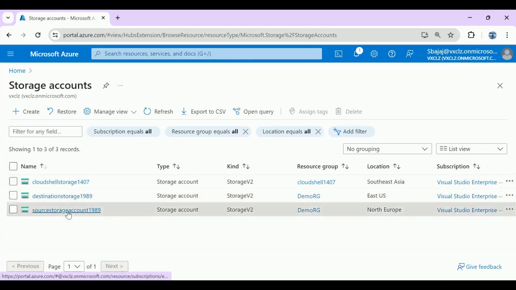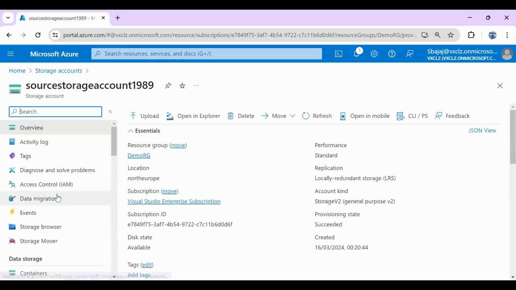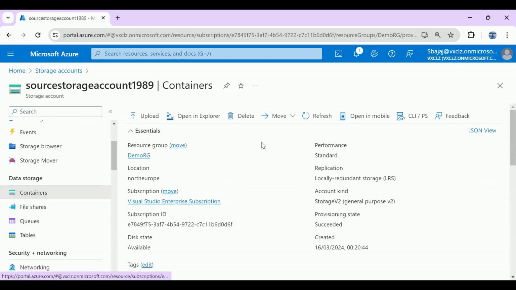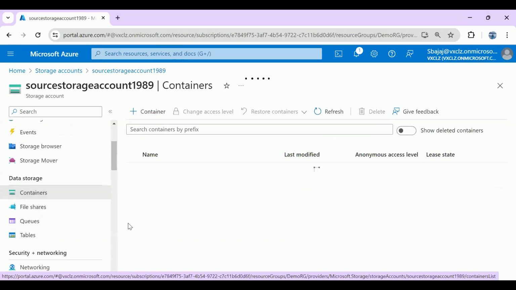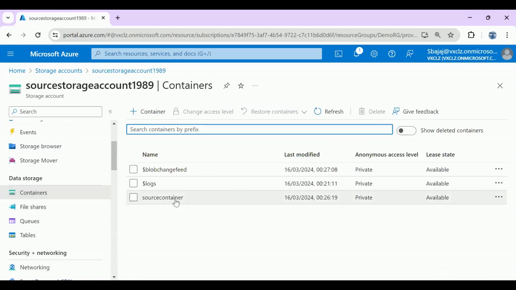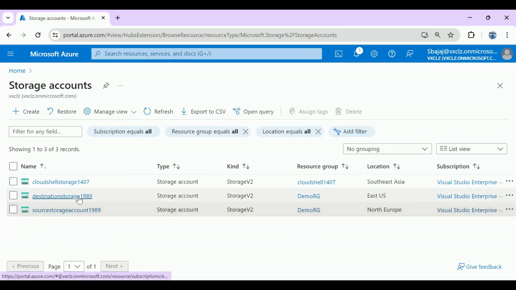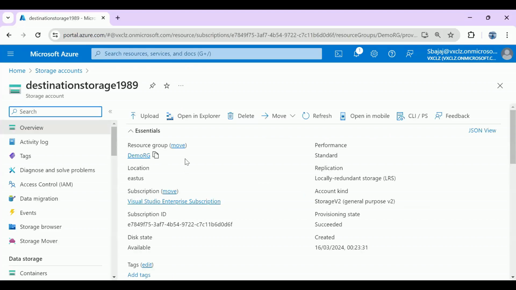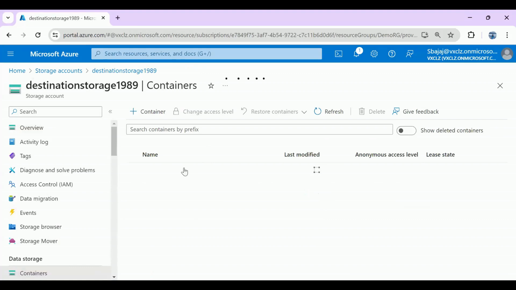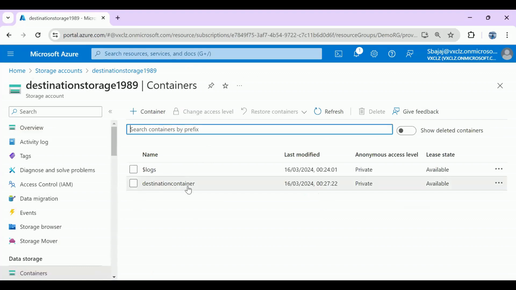So in the source storage account, I have created a container named source container, and in that container, there is nothing uploaded at this point. Similarly, if we go to the destination storage, I have also created a container there because this is the destination container where the blobs will get copied, and it is named destination container.